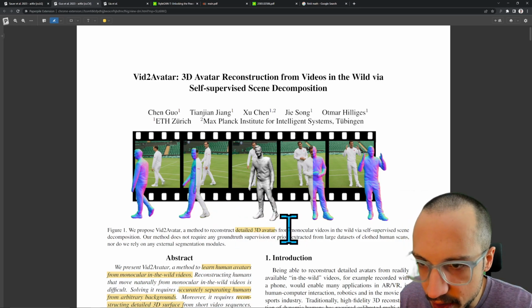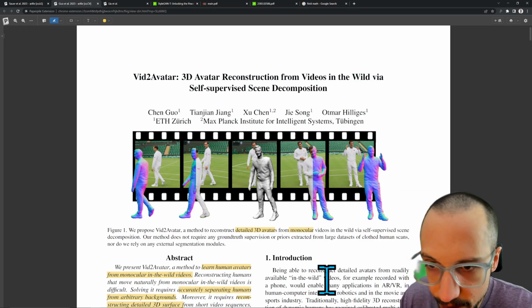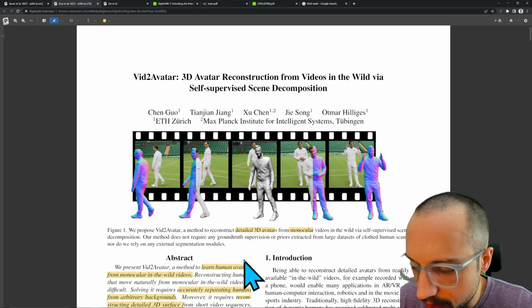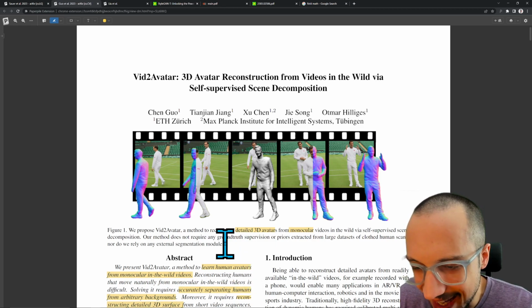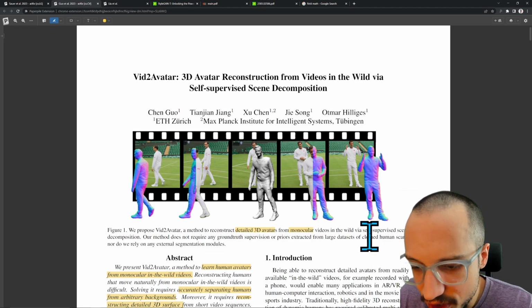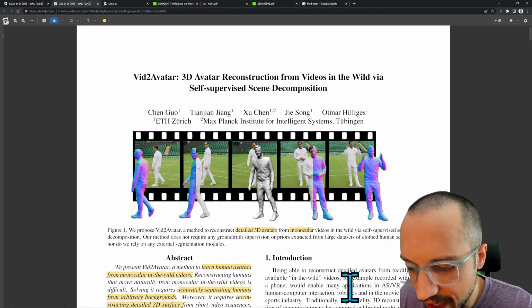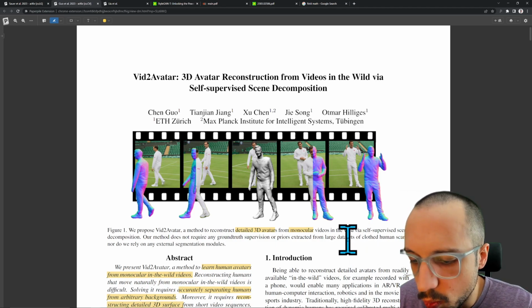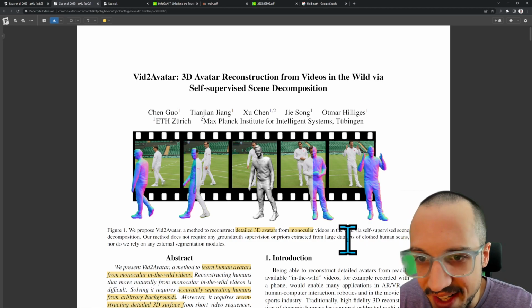For monocular videos, monocular again, so single camera, in the wild via self-supervised scene decomposition. So self-supervised means there isn't... supervised learning means you have an input and you have a specific answer, a specific target for each input, and that allows you to very easily create a loss function and then push gradients. In a self-supervised training, you are not going to have that target, that ground truth. So you're going to have to come up with some clever way whereby the model can supervise itself, right?